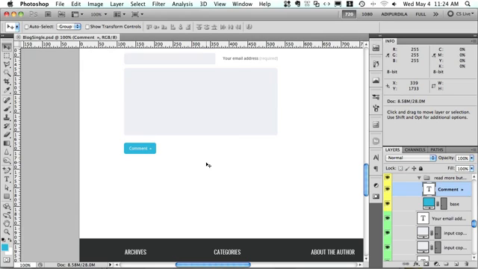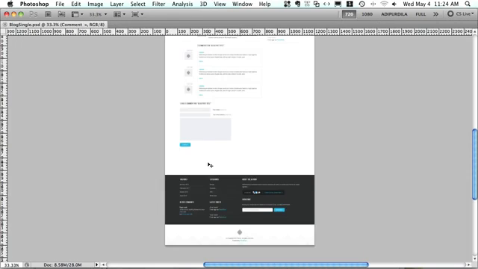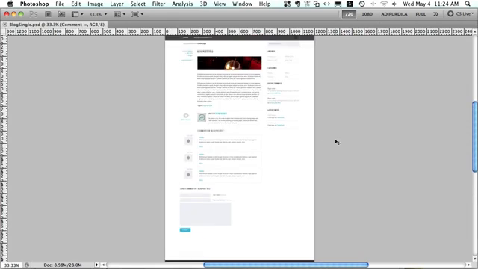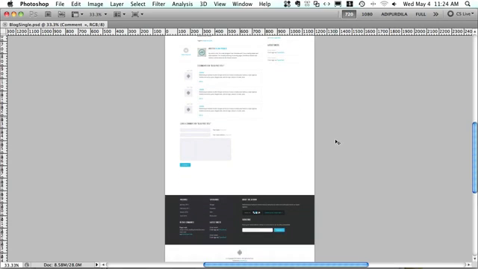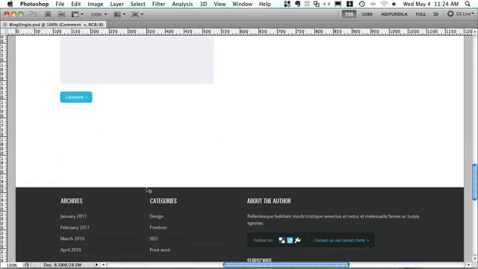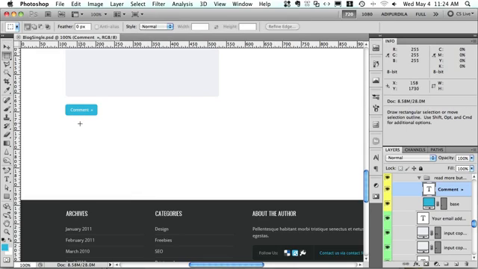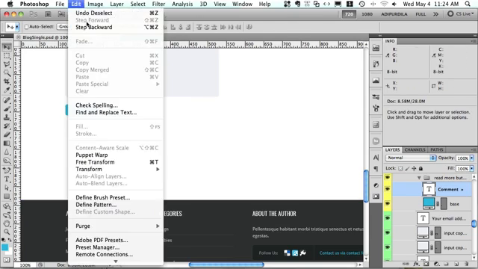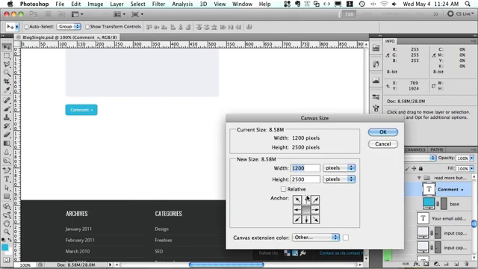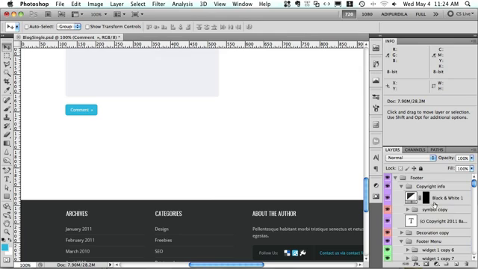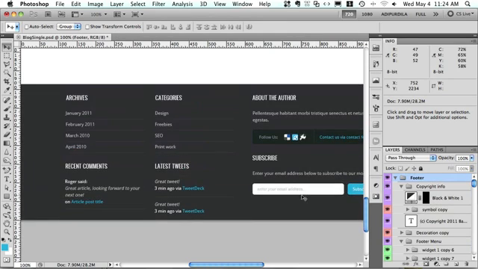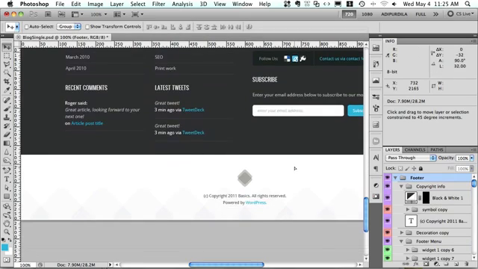Okay, so let's just take a final look here, see if we got everything. And I think that looks quite good. Now let's just get rid of some of this space on the bottom here. So about 200 pixels worth. 2300. There we go. And just bring the footer up like this.